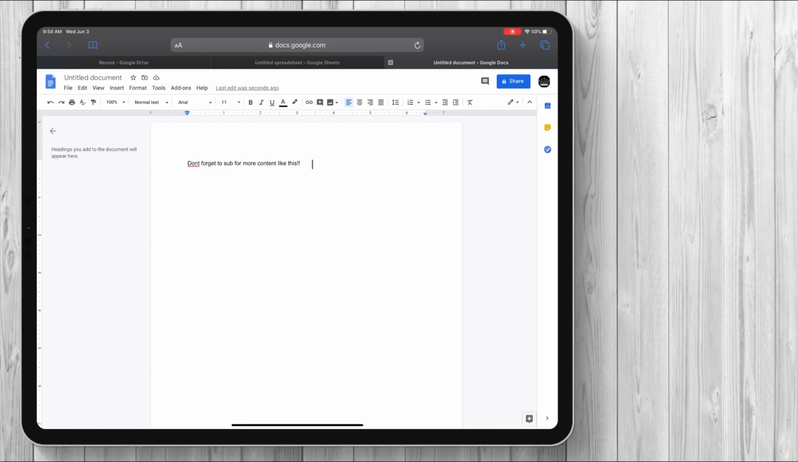Again, it works like a normal Google Doc. It works like a normal Word document. All the formatting tools are up top. It's a lot more intuitive, a lot more, like I said, in-depth.